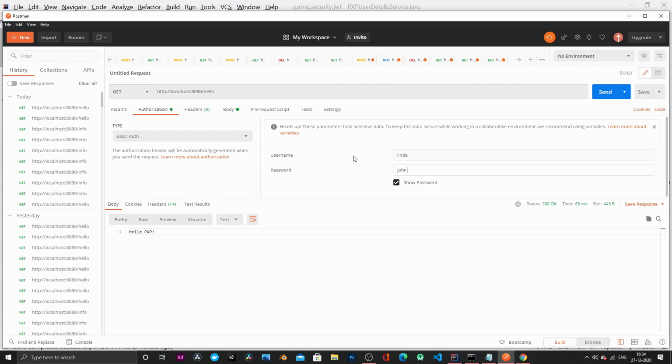Similarly, I can use another user that is Linda, and password is Linda. This time also I'm able to access it. If I pass some wrong password, then I'm not allowed to access that endpoint. Similarly, if I use some wrong username also, I'm not allowed to access the endpoint. So our Spring security is securing all our endpoints. Now, instead of sending the hard coded user, we are actually using the real users from the database.